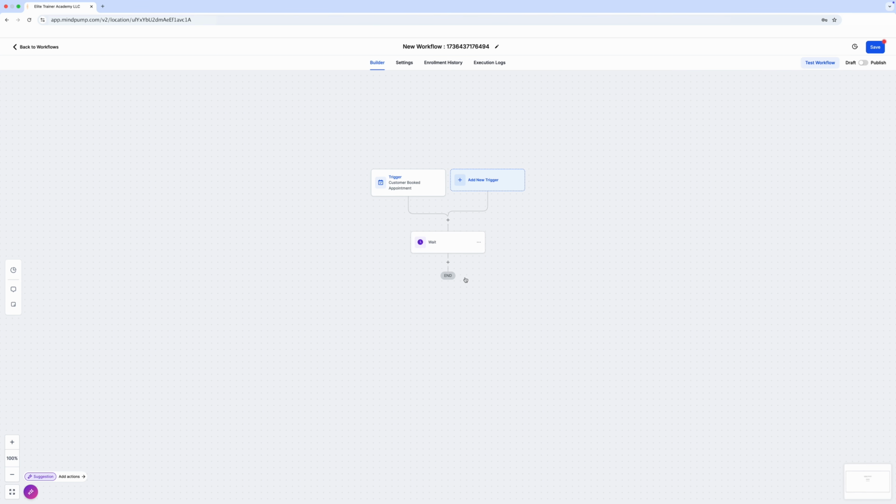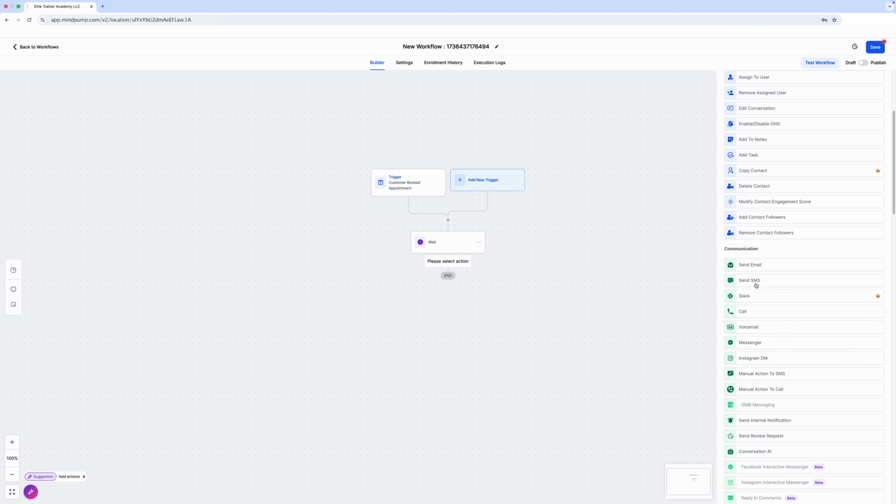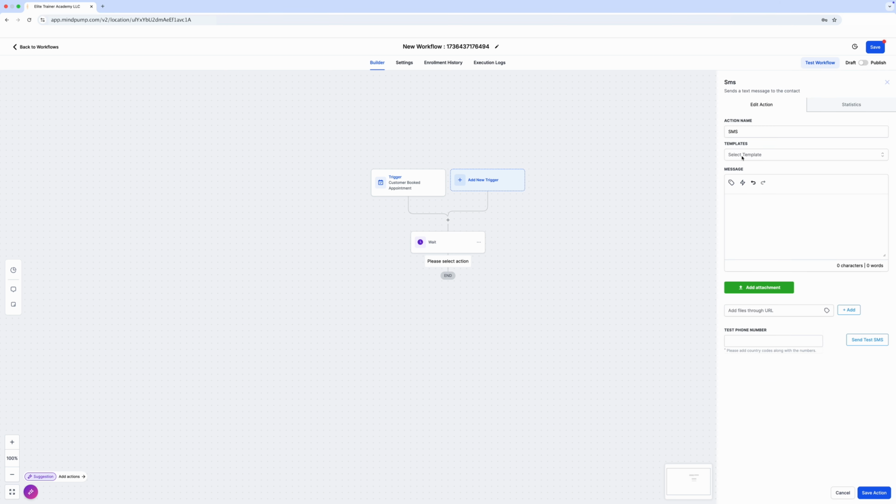Next is to actually add an SMS for the reminder. So what we want to do is add another step underneath wait. So click on the plus icon underneath wait. And then on the list here on the right hand side, find the send SMS action. This is underneath communication right here, send SMS. If you click on this, it will now open up a new menu. We can select the action name, we can select a template, or we can just type in our SMS right here in the text box. We also have the option to add any files or test a phone number and test a text message down here. However, this looks good to me, so I'll go ahead and click on save action.